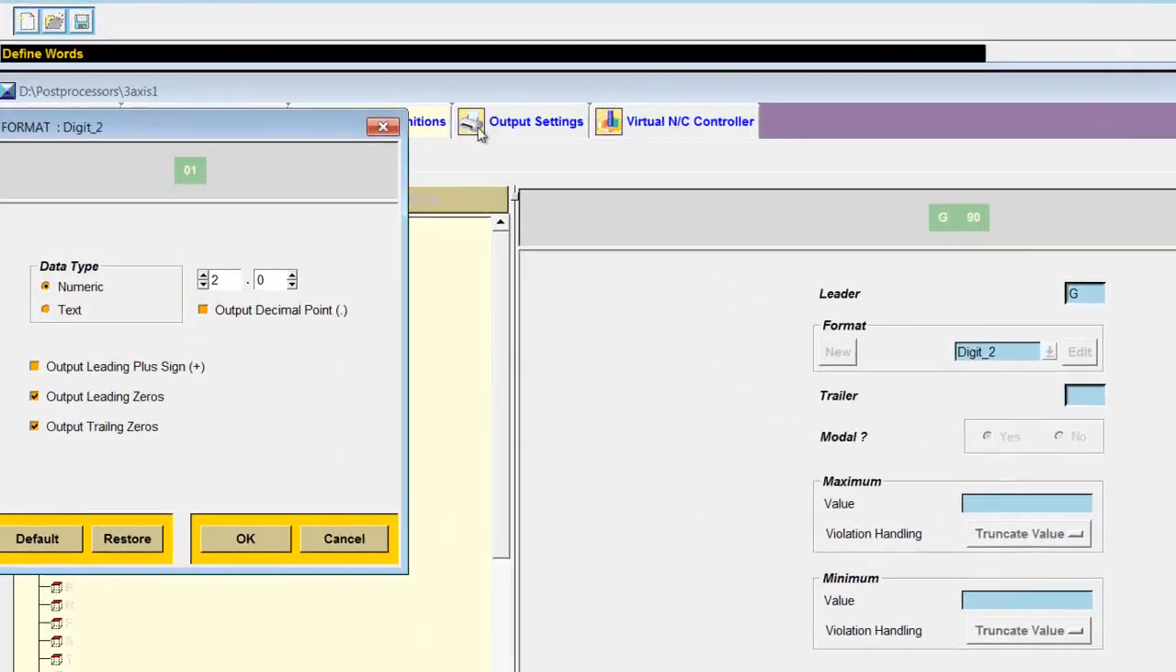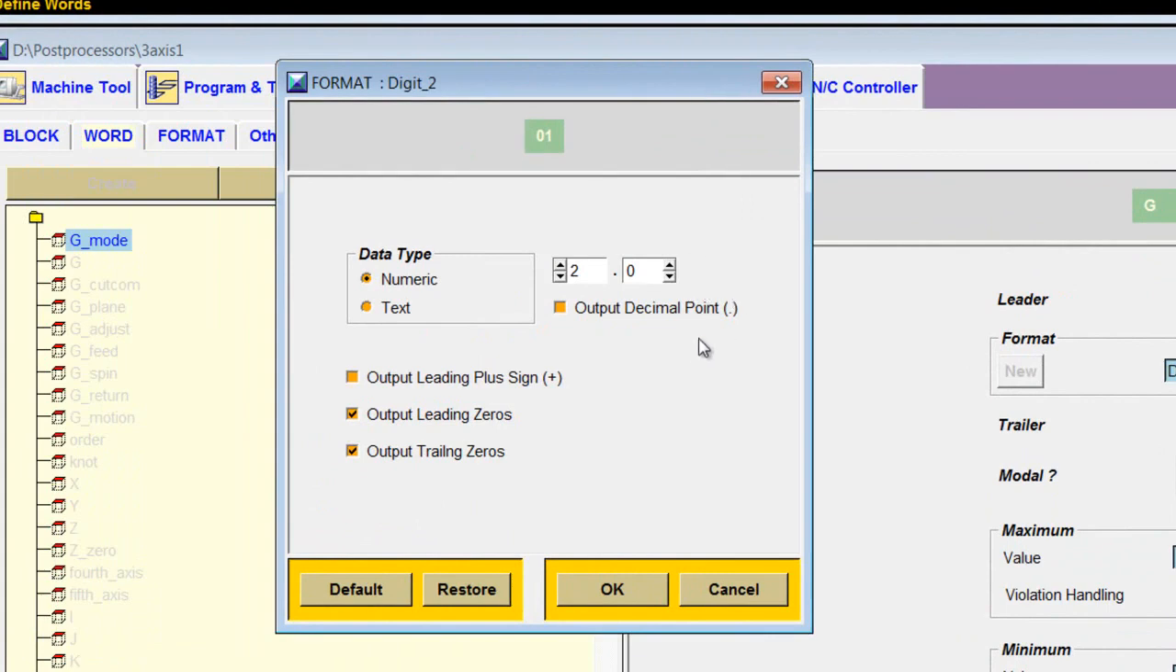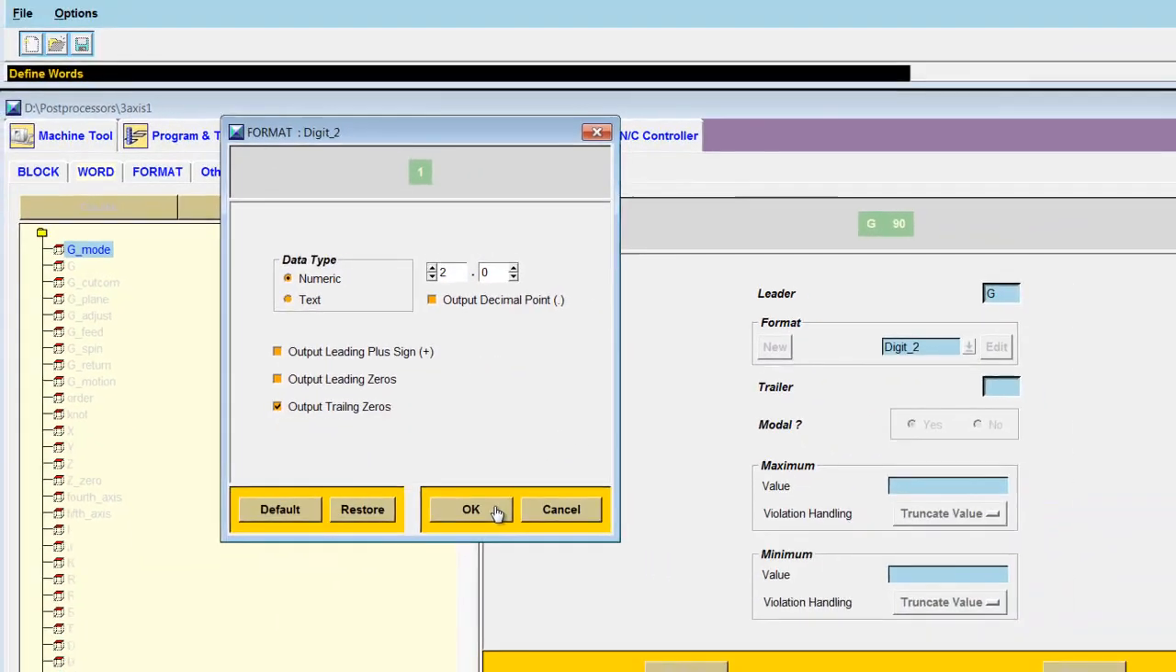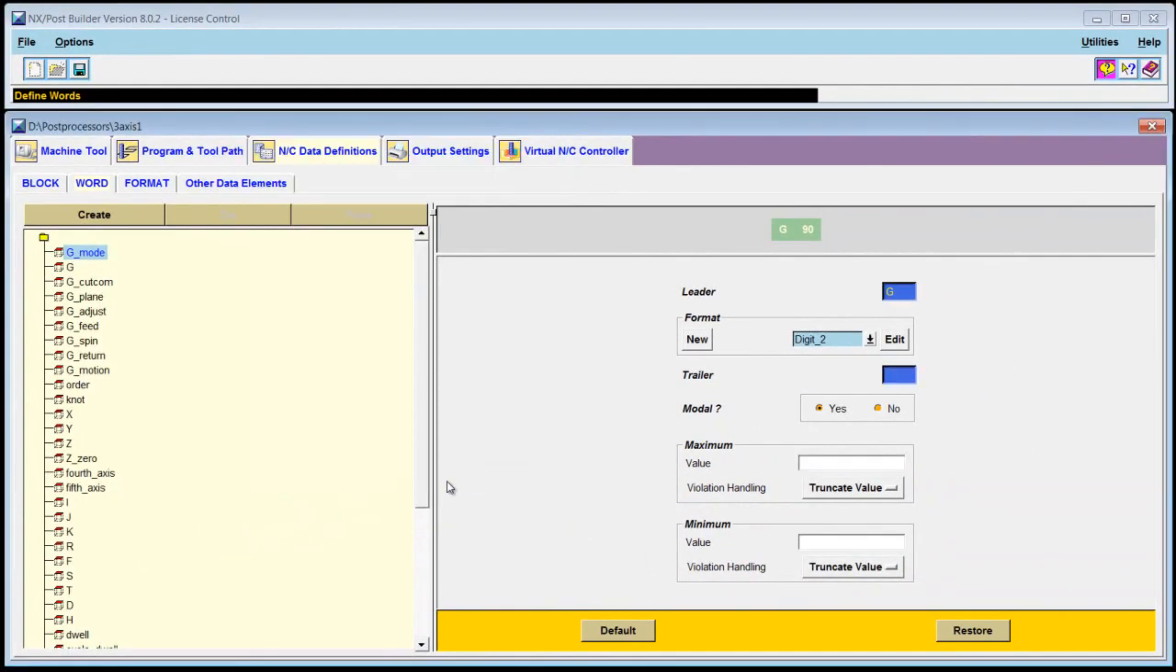Edit. 2 places to the left of the decimal point, none to the right. Do not output a decimal point. Do not output leading zeros. We do need trailing zeros because we don't want G1 or G01 to be mistaken for G10. Choose OK. Save that.